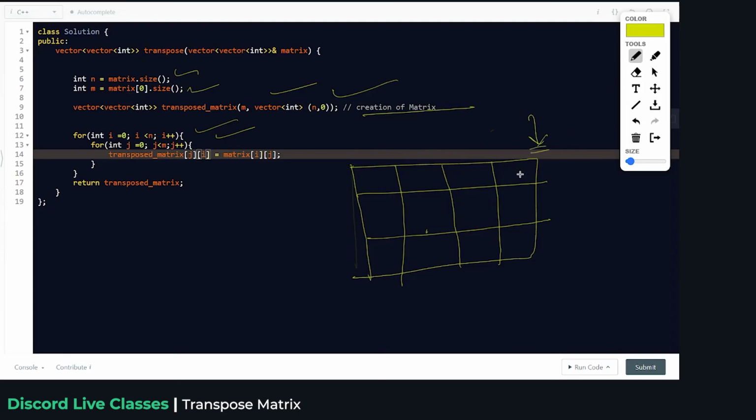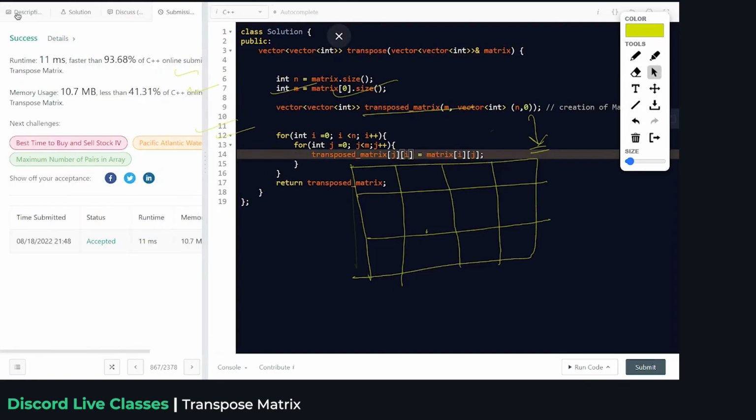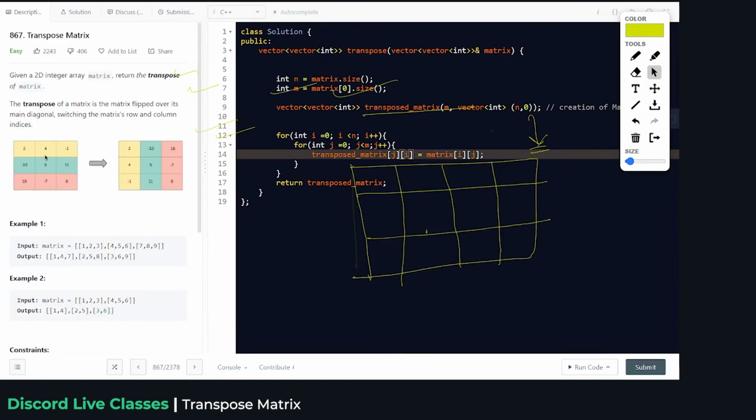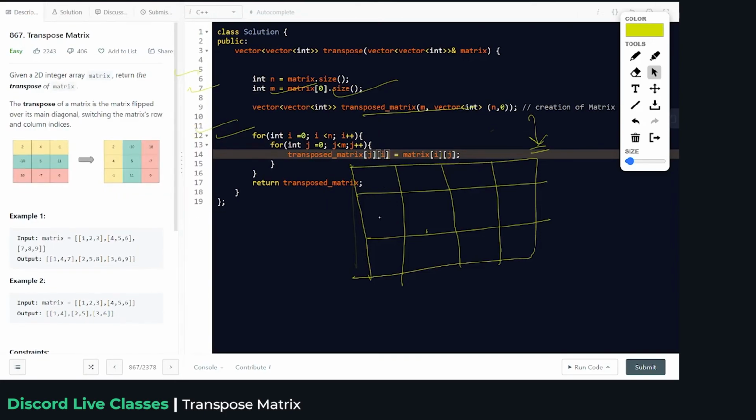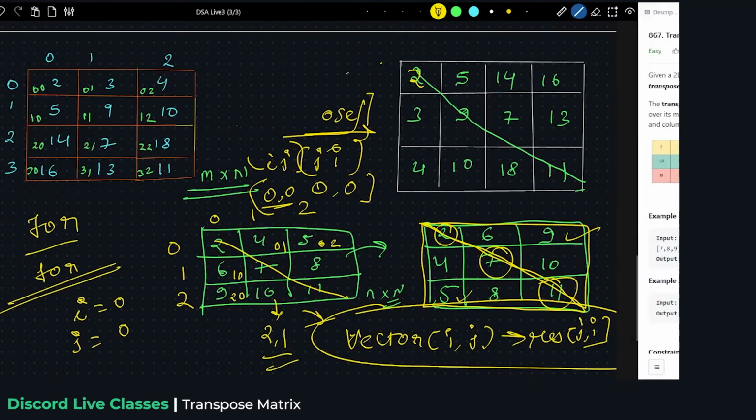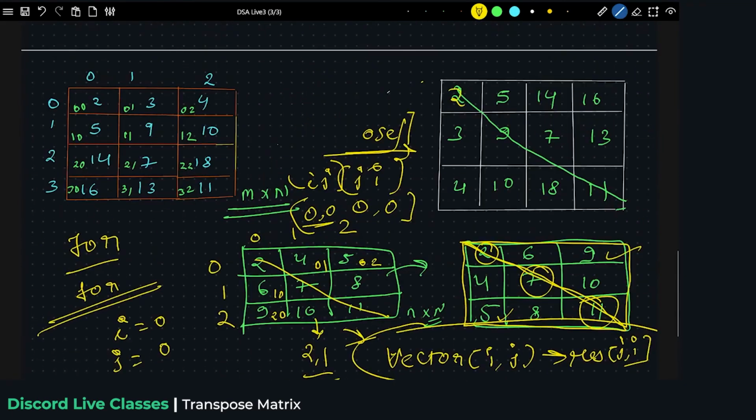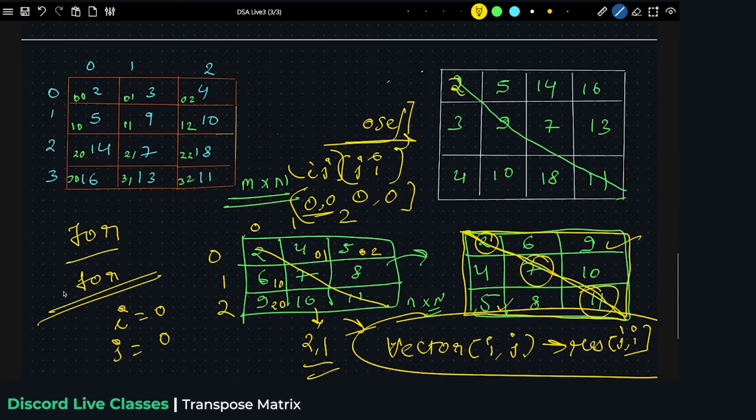So let's say we have created a transposed matrix, and we have given the main matrix, which is 2 4 1, minus 10 5 11, and 18 minus 7 6. What I need to do is transpose this matrix. So I will run one loop from i equals 0 and j equals 0. If i is at 0 0, suppose i is here and j is here. It will be better here, right? So let me take it again.